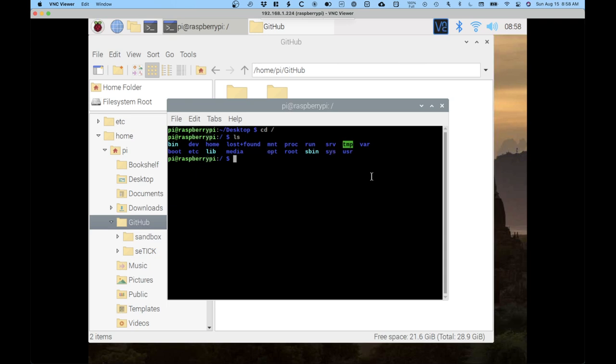Set your working directory to your home directory using three different commands. Well, I can just do cd, and that takes me to my home directory. I can do cd tilde, and that takes me to my home directory. And I can do an absolute path, cd home slash py, and that takes me to my home directory. All three of those are equivalent.